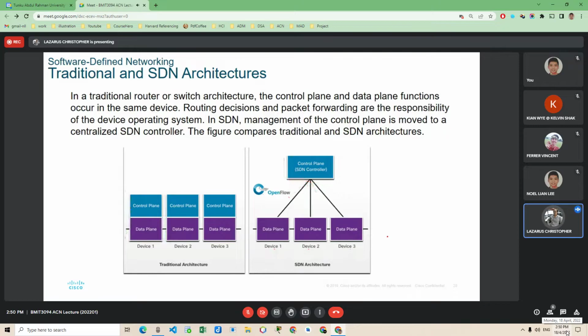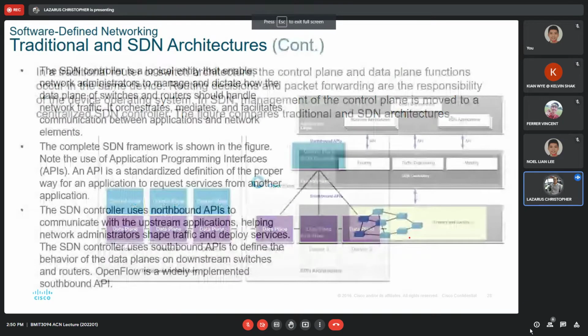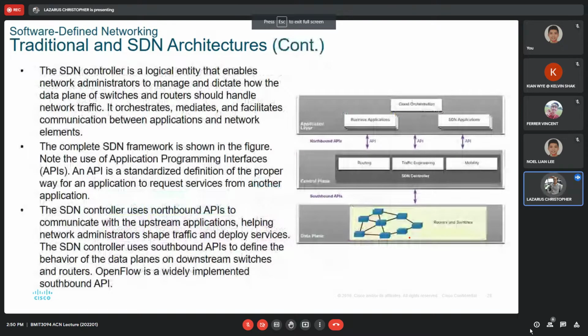We talk about the switch, right? We can also talk about the routers. You can also do the same for routers. So you can see the definition here. The SDN controller is a logical entity. So it's actually a program, right? Just now I talked about programs. So that's why it's a logical entity. Whenever it says logical, it usually means it's implemented in software.